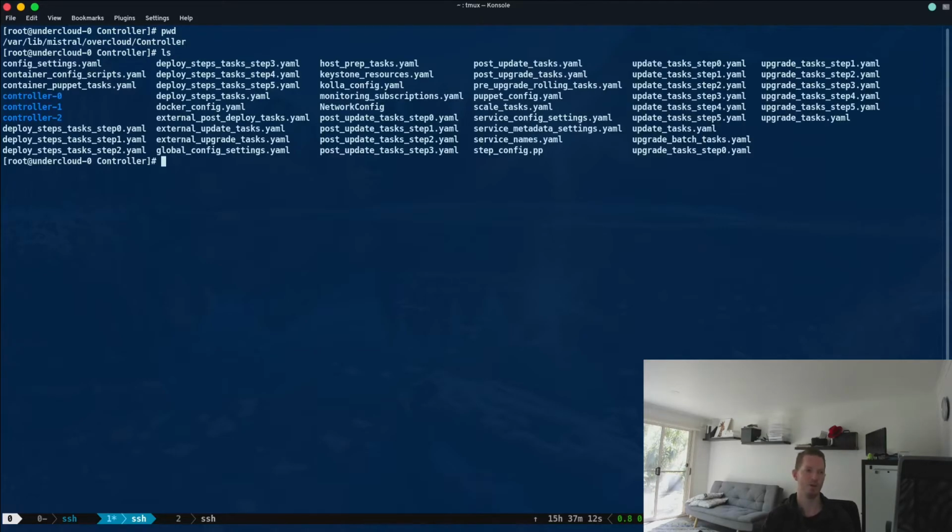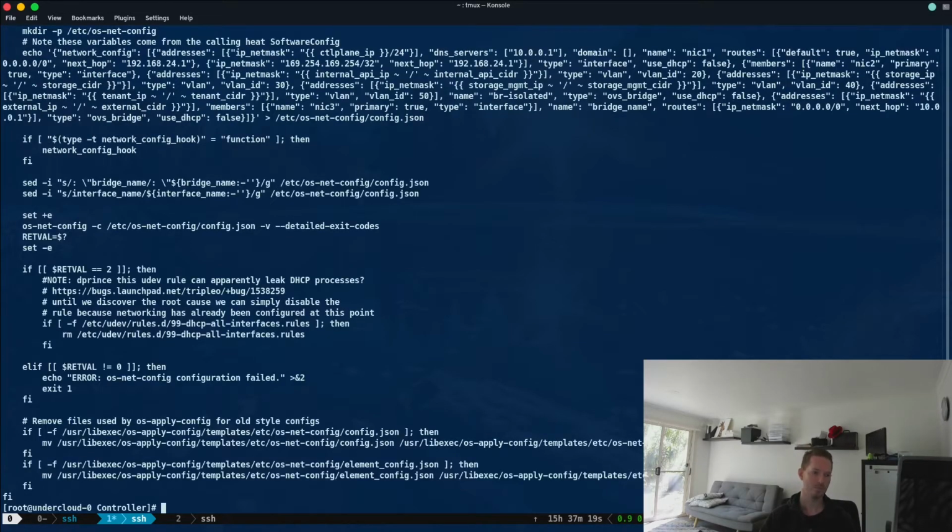And if we just have a look at the files we have there, we can see we have this network config file. So if we cat that one, we can see here, this is the format that gets written to. So we turn it into a JSON format, and then we write it out to /etc/os-net-config/config.json, and that'll be on the actual overcloud node itself.